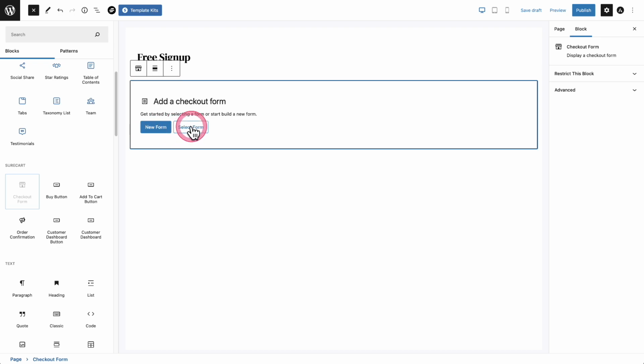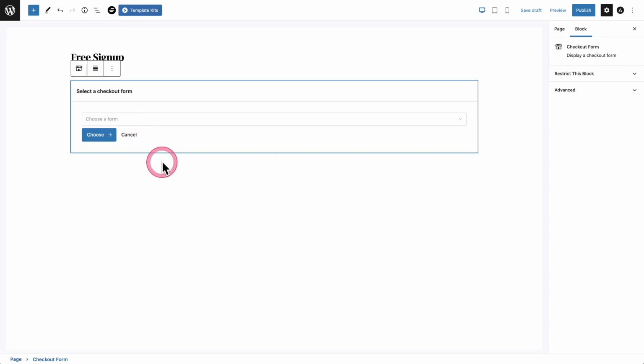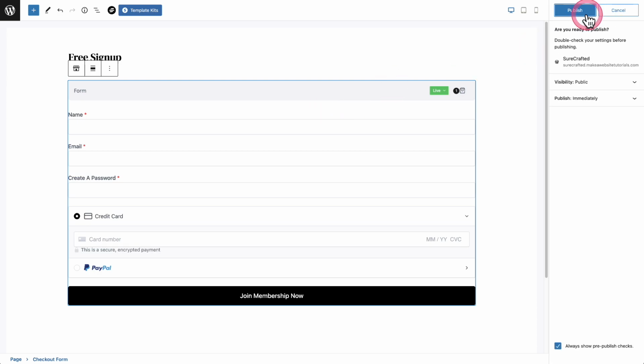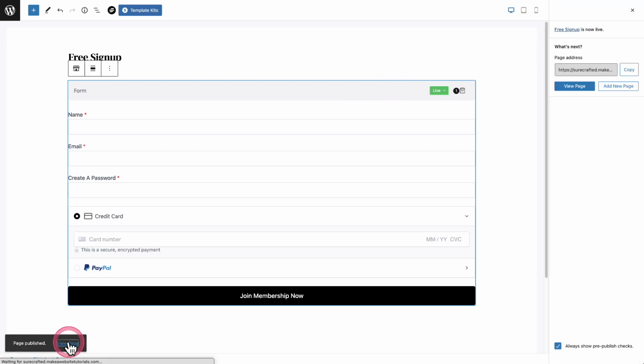And then I'll click on the block inserter and choose checkout form. And I'm going to choose the form I created. So I'll click on select form, and it will be the free membership. And I'll click on choose. Now, I'm not going to style this page and make it pretty. This is fine for me. I'll just click on publish, publish, and then I'll click on view page.